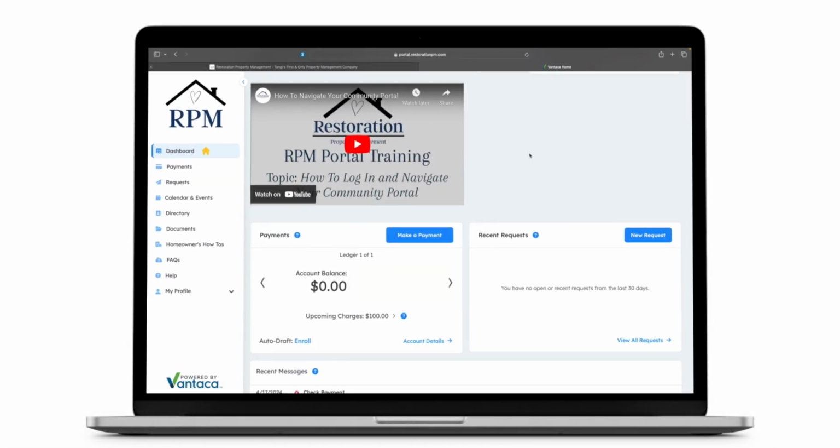Here's how to make a payment. From your dashboard, you'll see a payment section located here. Here you'll see your account balance as well as any upcoming charges. To make a payment, click the Make a Payment button located here.